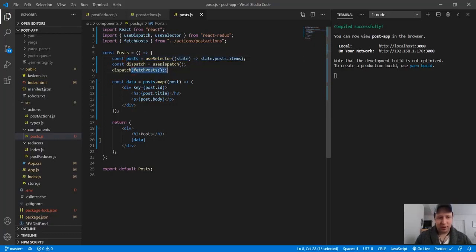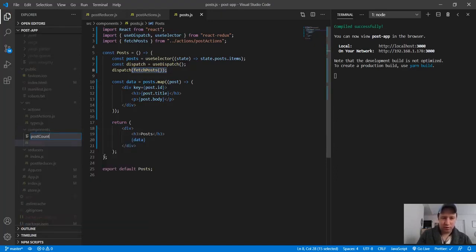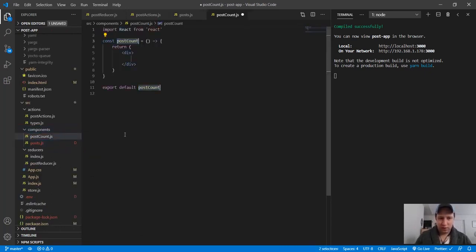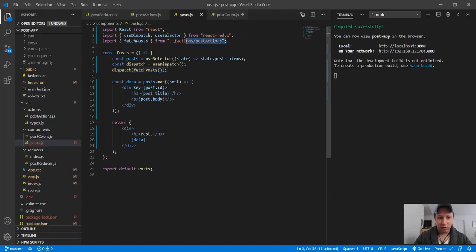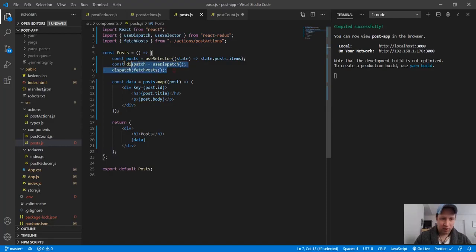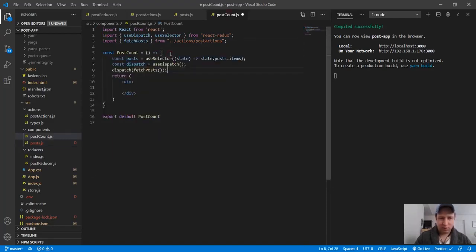Let's do something else that could be kind of fun. Just to give you another example, postcount.js, change that to a capital. Now let's come back to our posts, and we're going to copy this whole thing, which is the only time you should copy and paste is from your own code to make it a little shorter, a little easier. We're going to copy all this, and this is just another example. We're going to put that in there, okay?